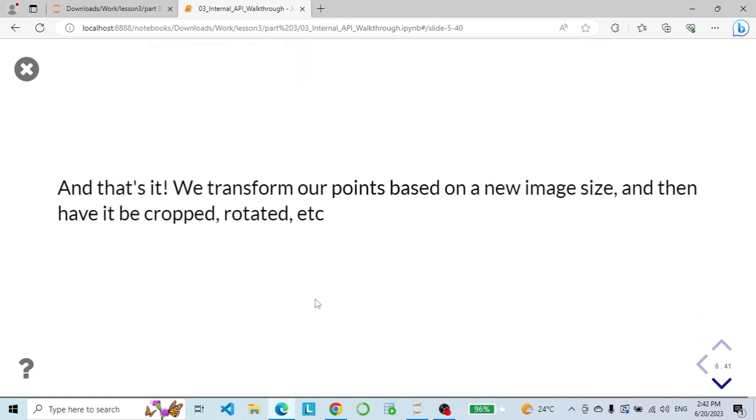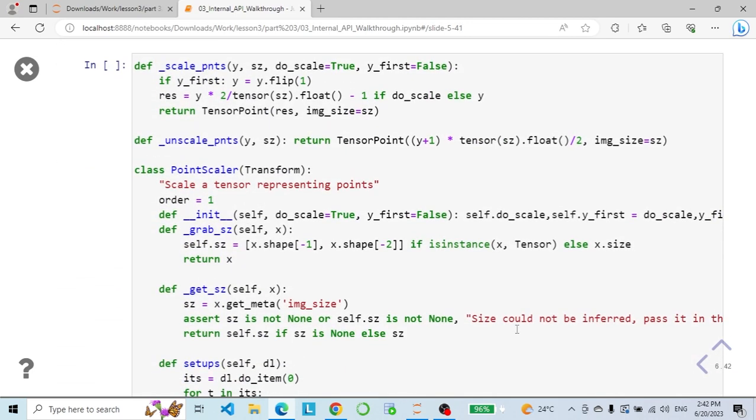Okay, so now we can transform our points based on a new image size and then have them be cropped, rotated, etc. Let's compare what we have done so far with the original base code. And as you can see, we are really just working directly with what's going on there.